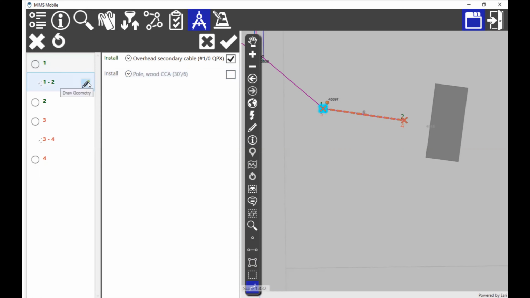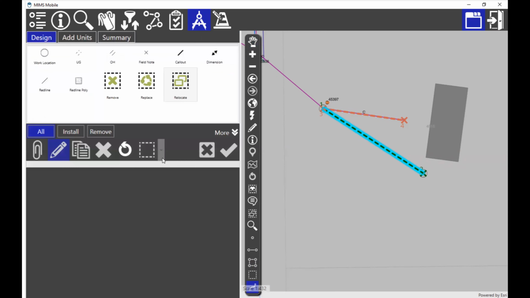Next, you'll notice the draw geometry icon, the pencil here, which will allow me now to relocate this span. So once I select it, I can draw my new location, and it will automatically update. So now everything looks good, so we will add these features to the design.